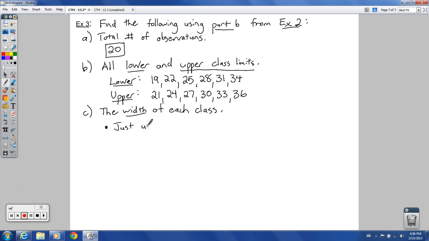You just use any 2 consecutive class limits. We'll say lower class limits. It could be upper class limits too, but I'll use any 2 consecutive lower class limits. You could do upper class limits as well, but I'm just going to say stick with lower class limits and you'll always be good to go. Subtract them. So that's in general what to do.